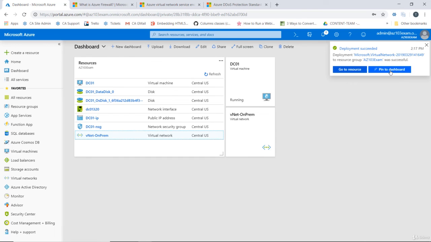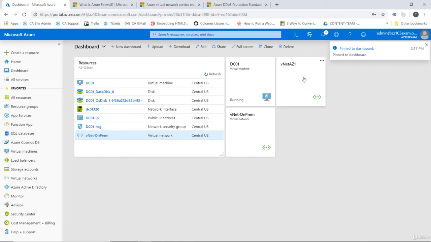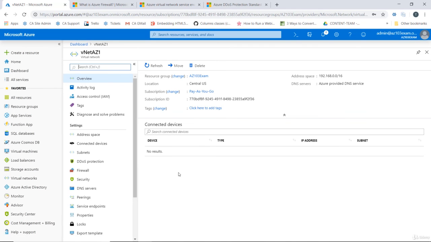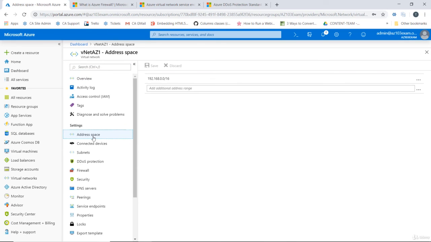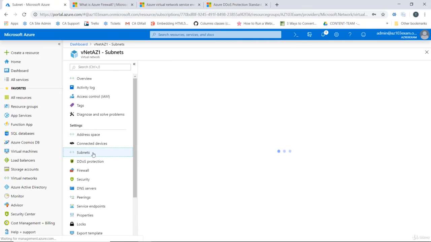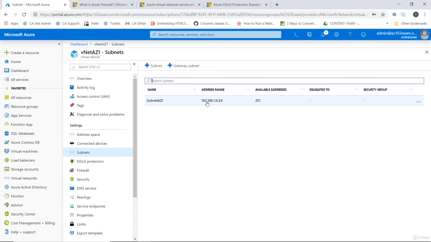And what I'm going to do here is pin it to my dashboard so I can access it more easily throughout the course. So at this point, we have our first virtual network deployed. We can select address space here in the blade for the virtual network and see that we have the address space defined for it. And then we can select subnets to see the subnet AZ1 that we deployed as part of the virtual network. We can also see the number of available addresses on our subnet as well. Later on, we'll get into configuring DNS servers, peering, and all that other fun stuff. But for now, let's call it a wrap, and I'll see you over in the next lesson.